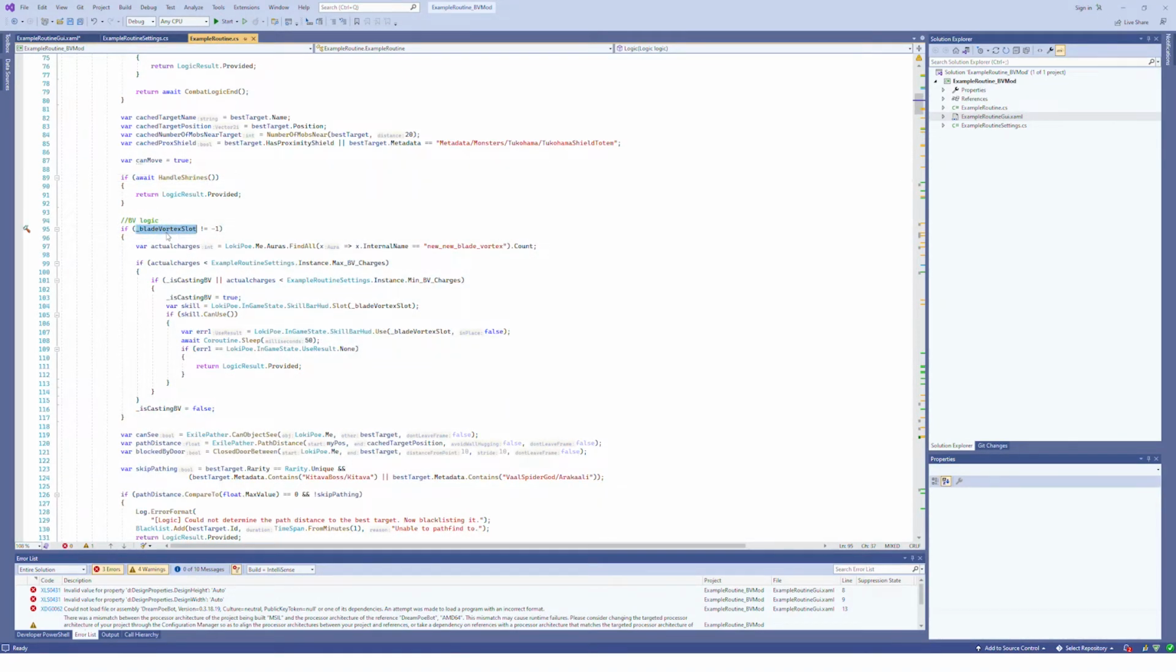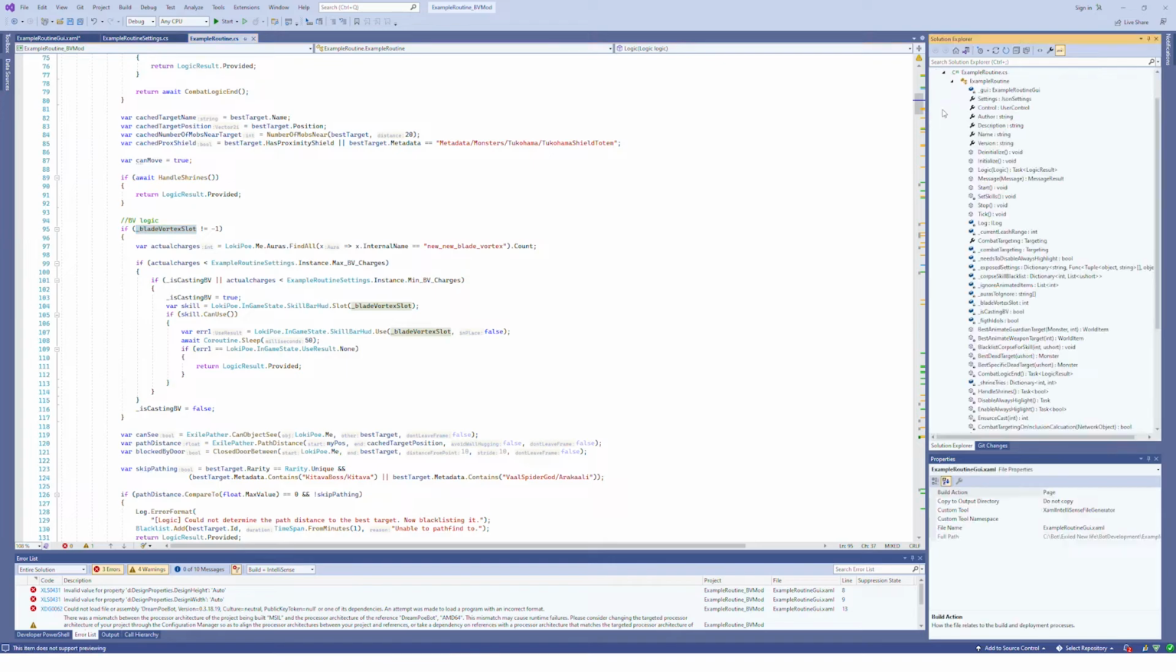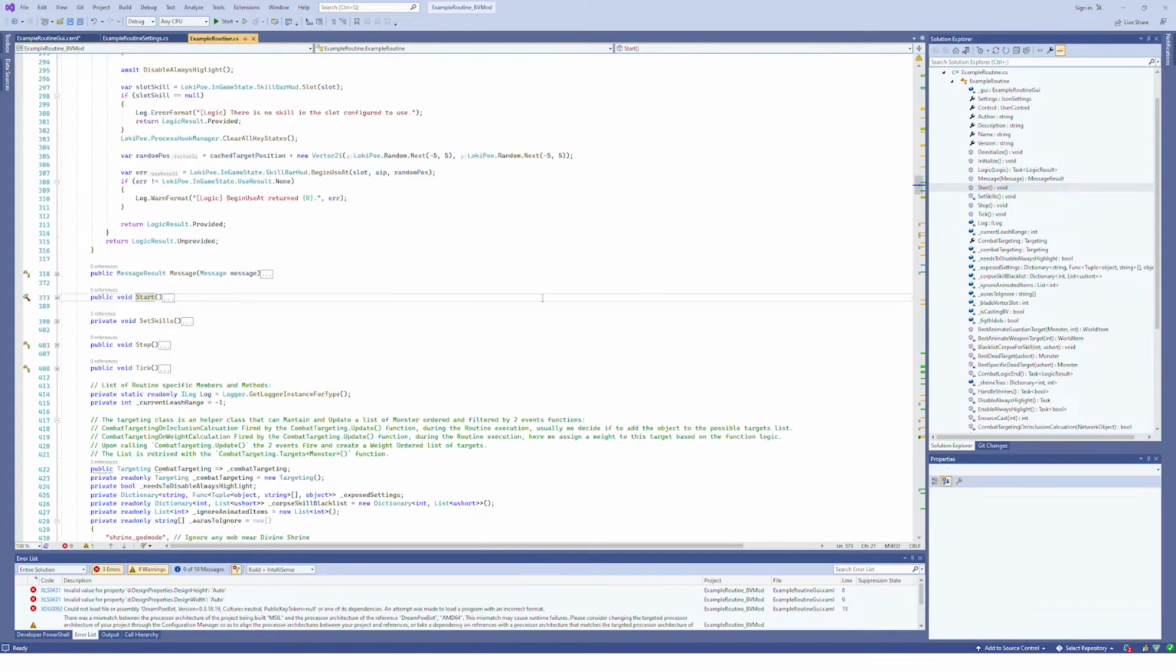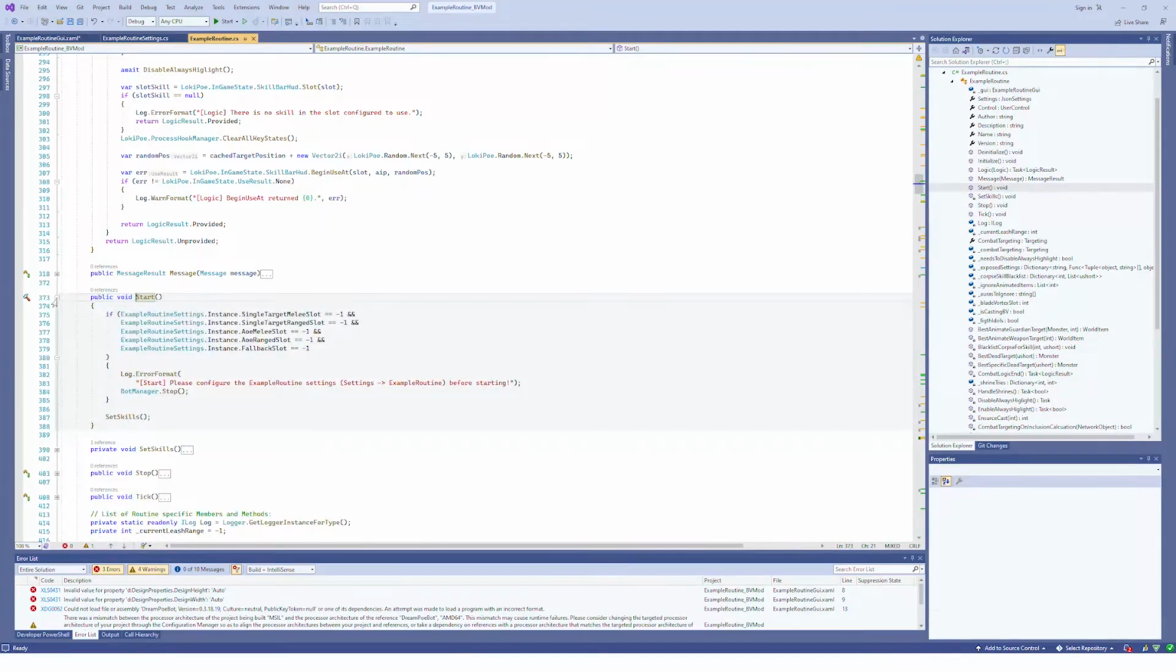And so what we do is this. First we check this property, blade vortex slot. But how we use this blade vortex slot is quite important. And this brings us back to the routine start property. As I told you, this start function is called when we press the bot start button. At that time the bot takes control of the game and you can't change it anymore.